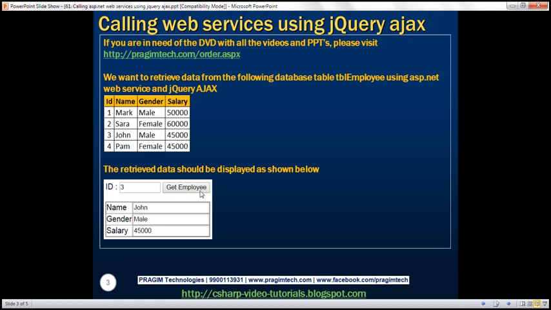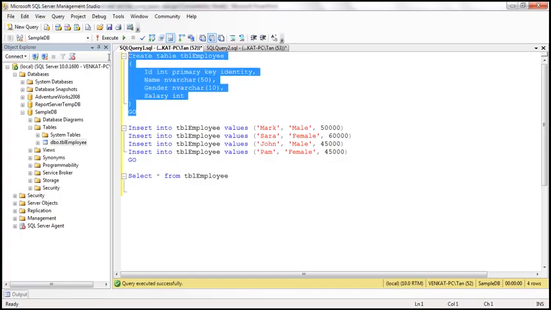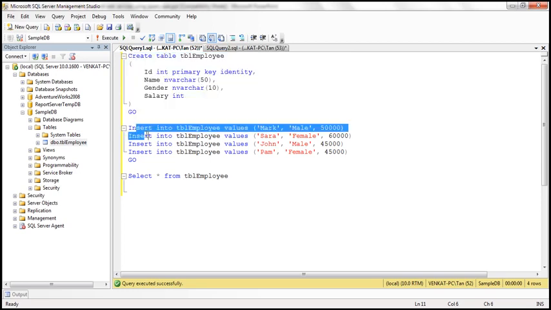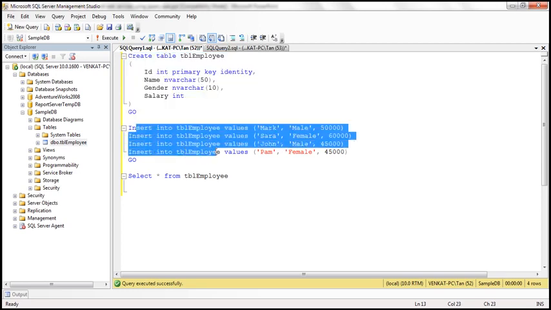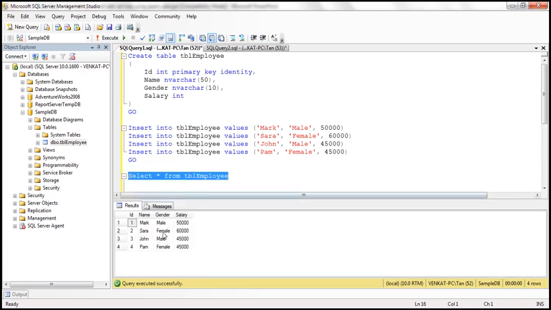The first step here is to create this database table, which I have already done, and here is the SQL script to create the table. And here we have insert script to insert some test data. I've already executed the script. So we have this employee table with ID, name, gender, and salary columns.